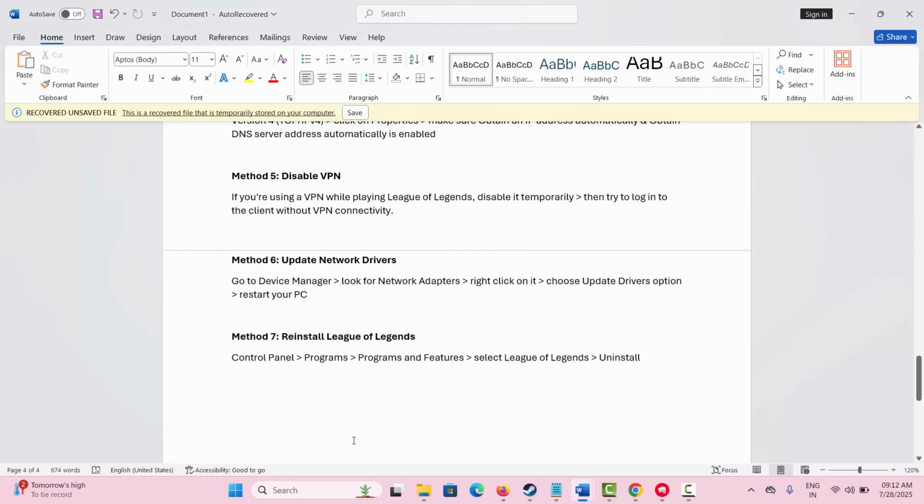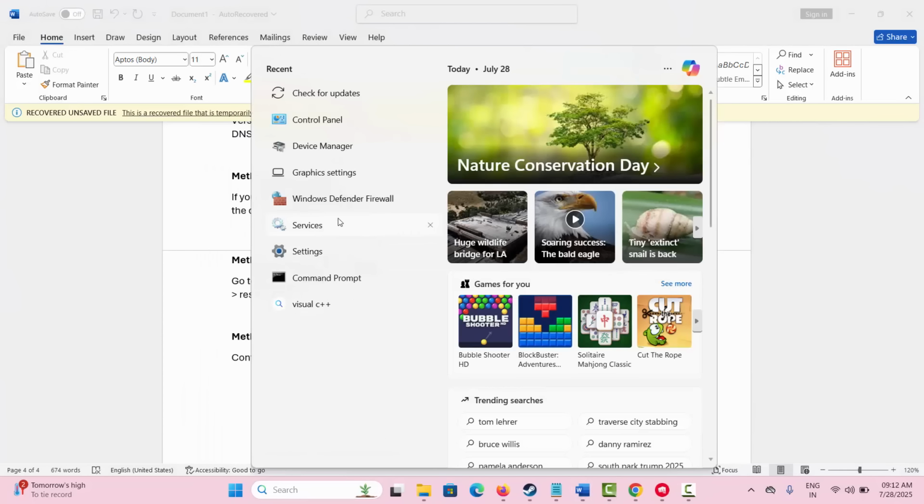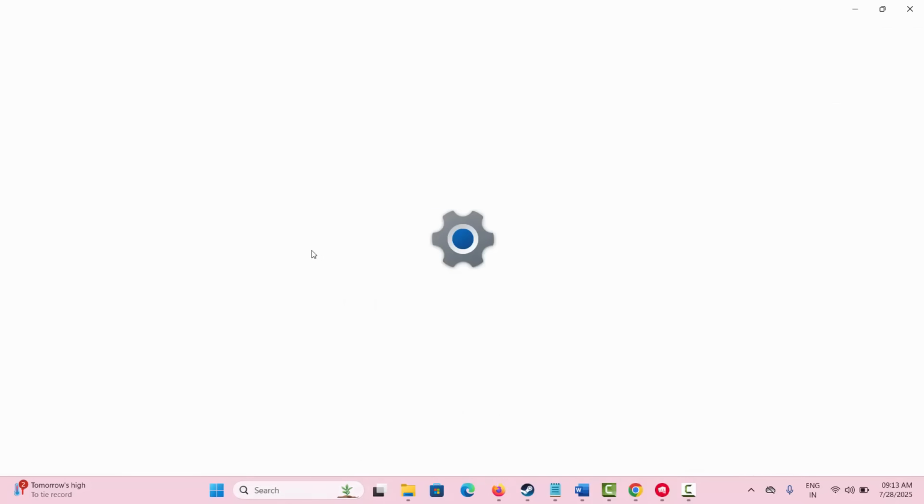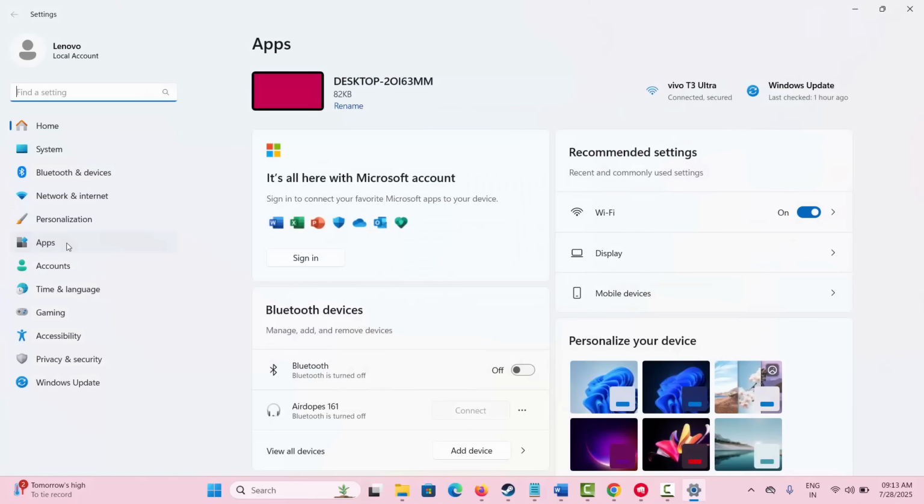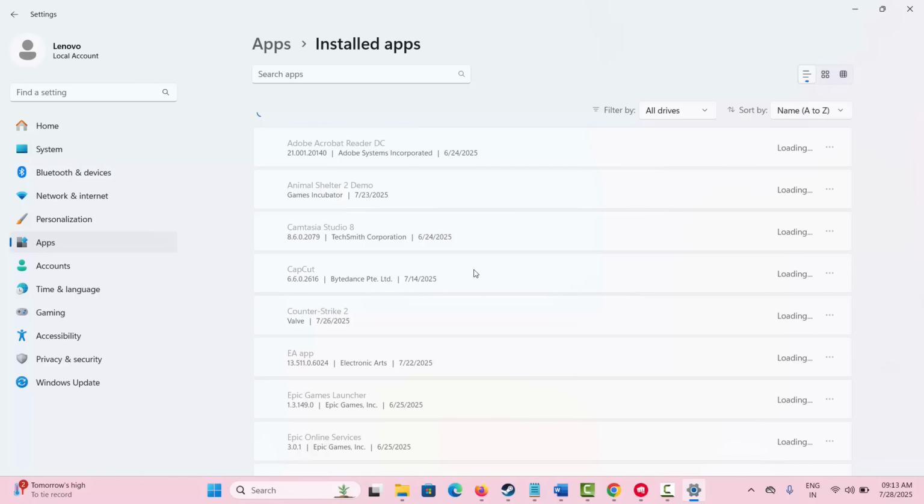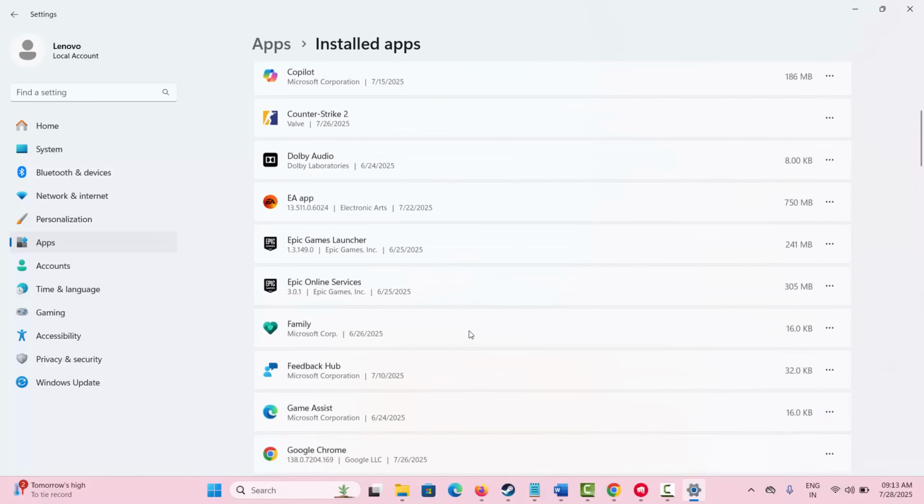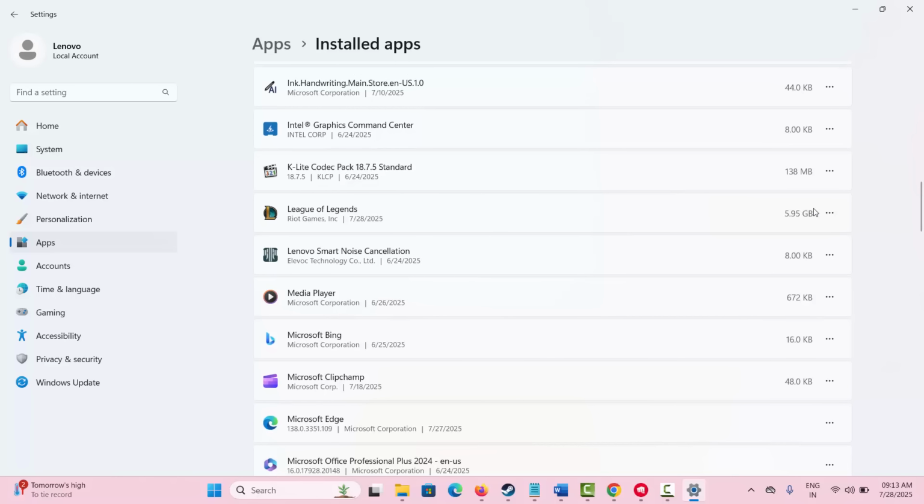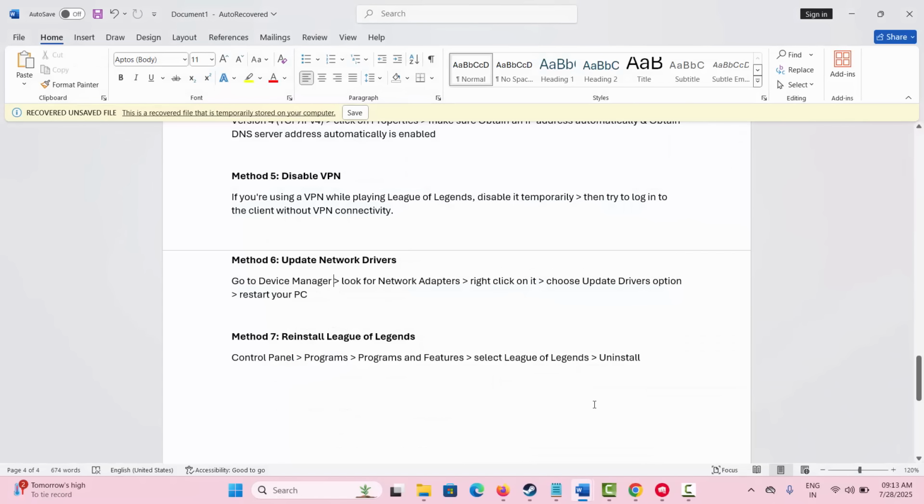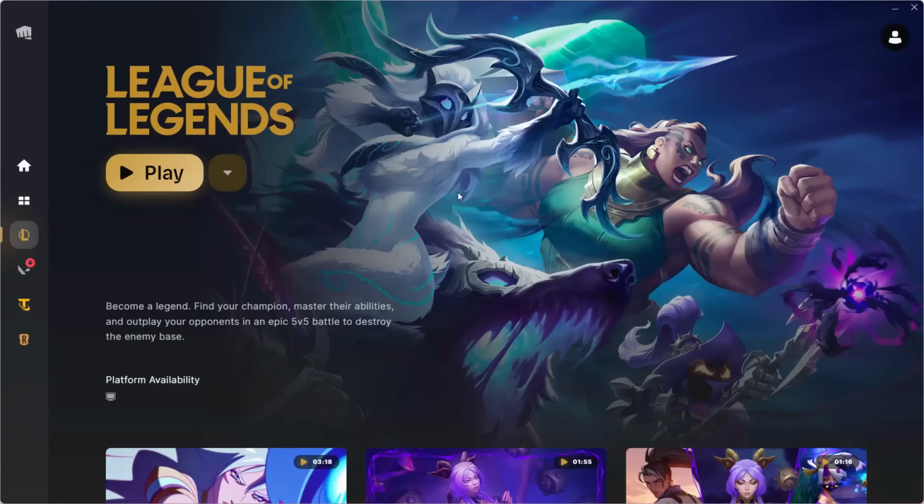Or else you can also go to the settings over here, go to apps, click on installed apps and then search for the game over here. Simply click on the three dot icon and then click on the uninstall option. After this, restart your PC once and then launch the Riot client on your PC, log into it and then try to launch the game, install it and see if you can play the game without any further problem.